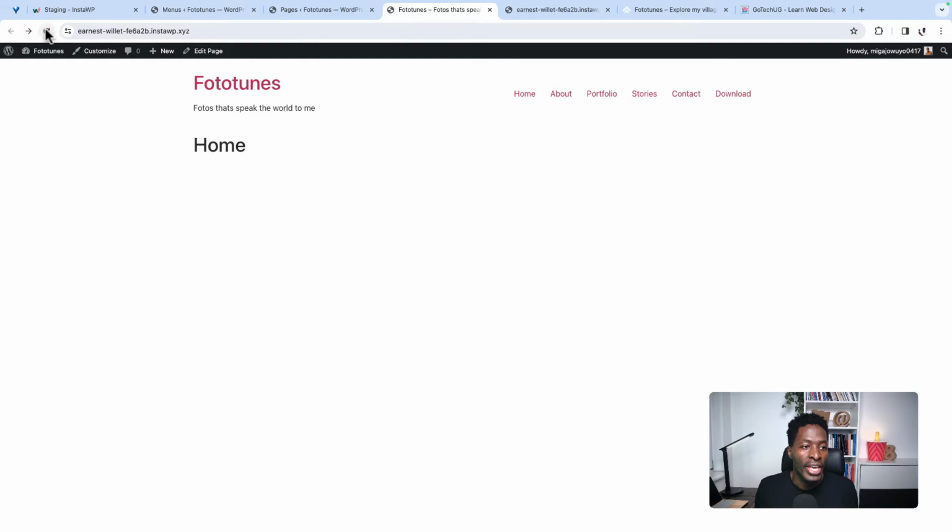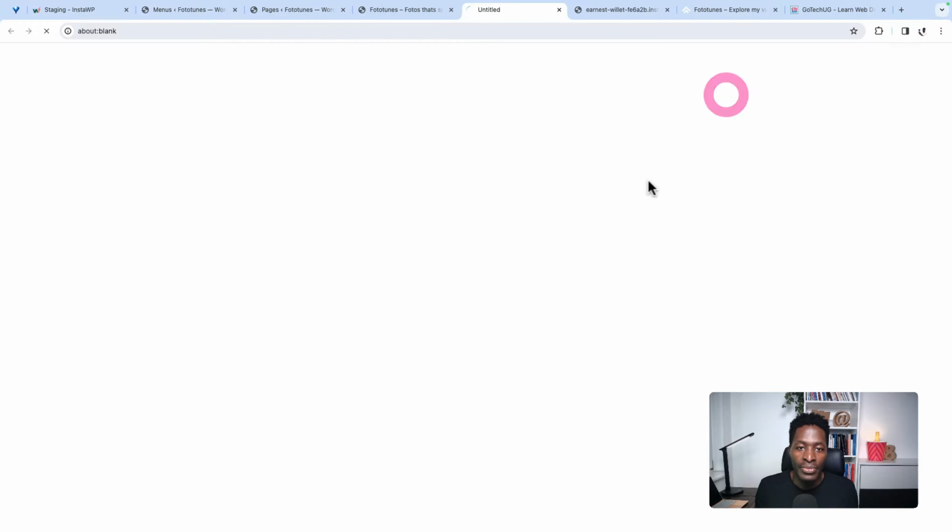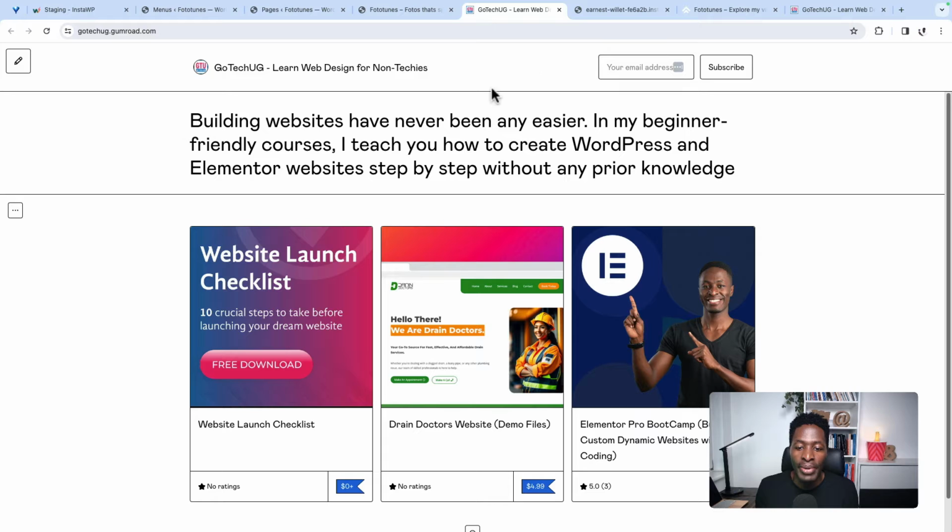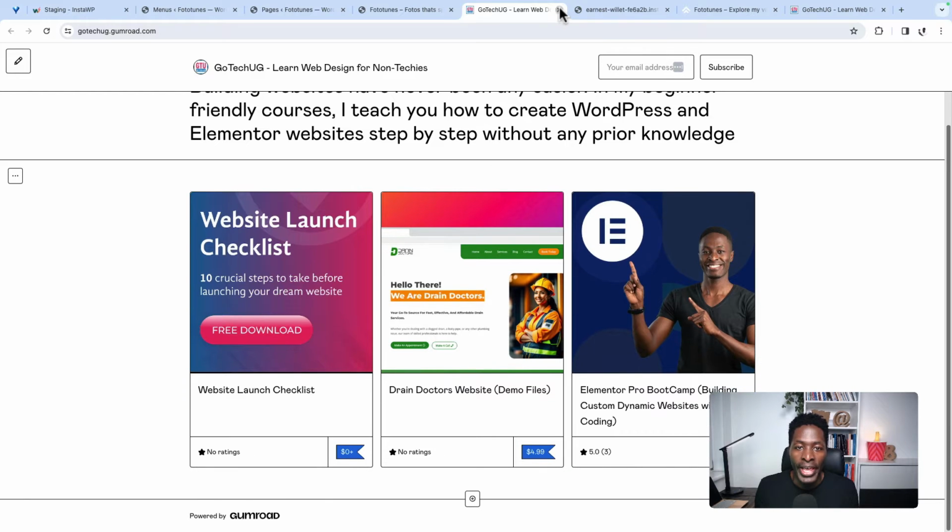Now when I come back over here on our page, I reload. Now when someone clicks on the download button or the download menu item, they'll be taken into a new tab and their offer will open up over there. Good.